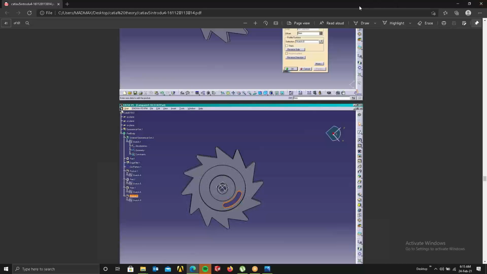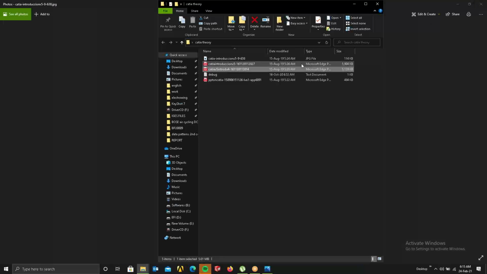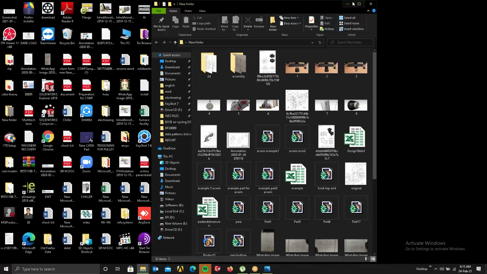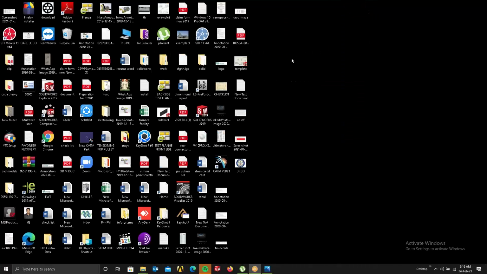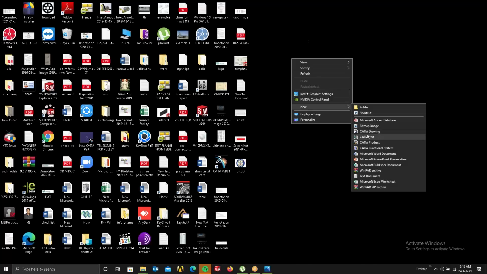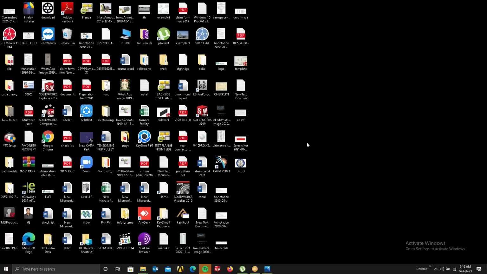So basically, I'll give an overview of Catia software now, how to turn it on. To turn on Catia software, you can just right click on the desktop and go to New. Here only you'll get Catia part, Catia drawing, Catia product, Catia function systems, and everything. From here only you can turn on Catia. That is one way you can do it.